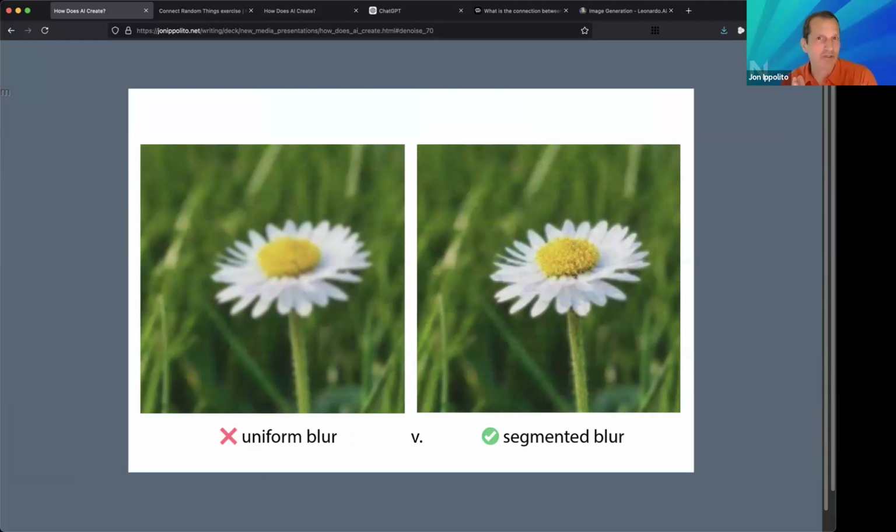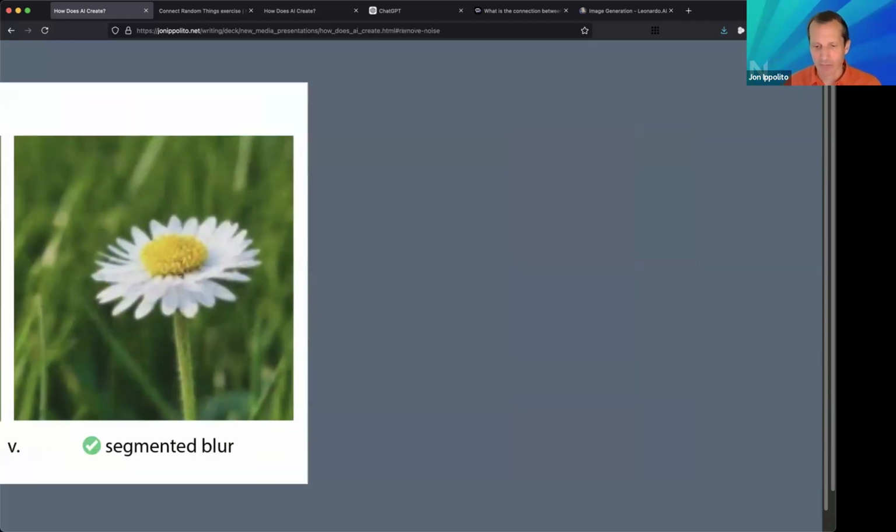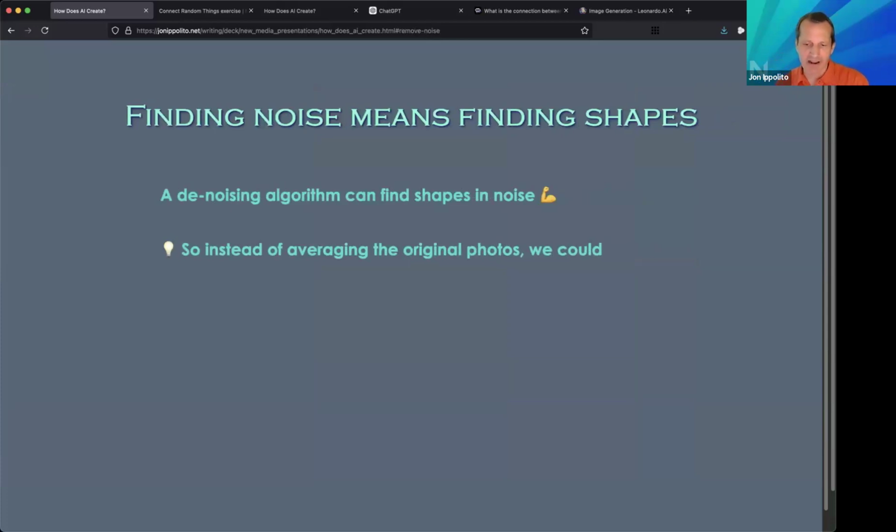Now, that has nothing to do with AI. It has nothing to do with creativity. It's more like just something that happens on our phones or when we use Photoshop. Well, how does this work with AI? Well, the strange thing about these denoising algorithms is that finding noise means finding shapes. You have to do that in order to identify which parts of the image to blur. And a denoising algorithm can actually find shapes in just noise.